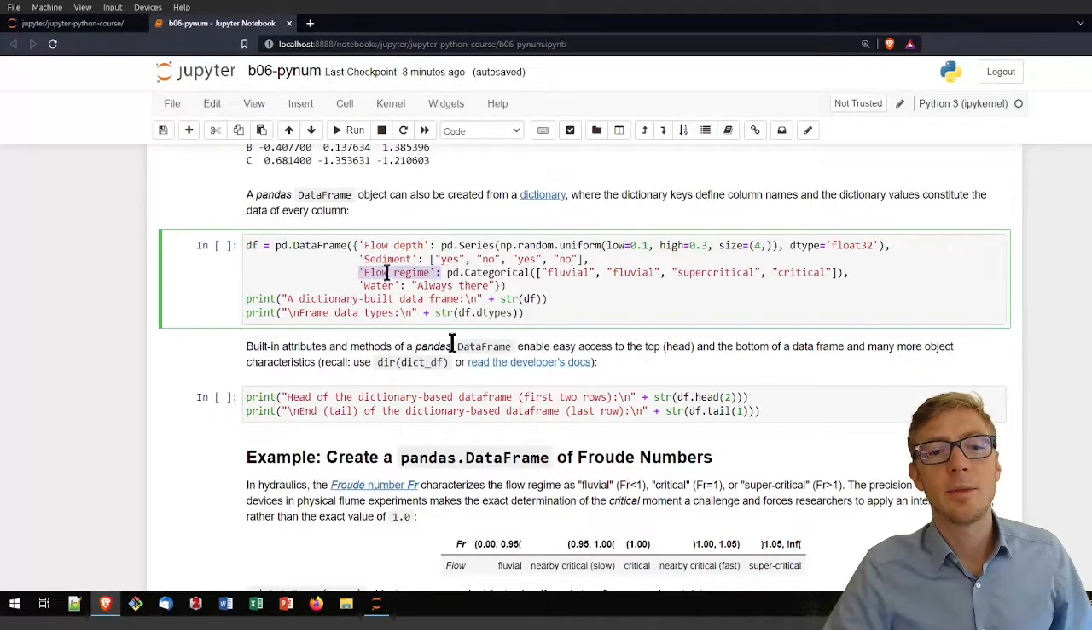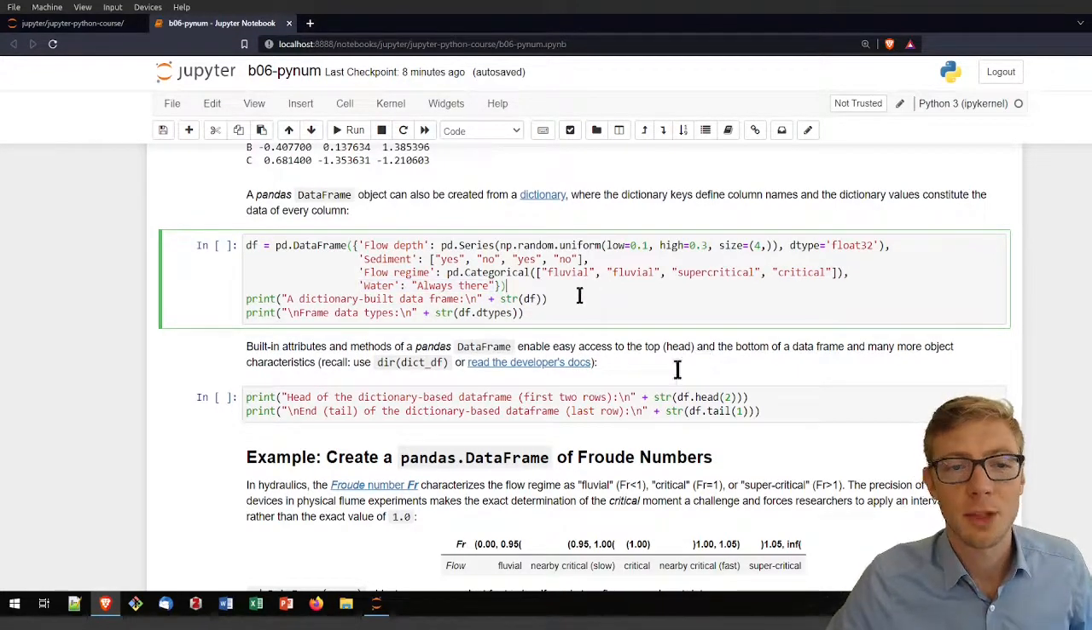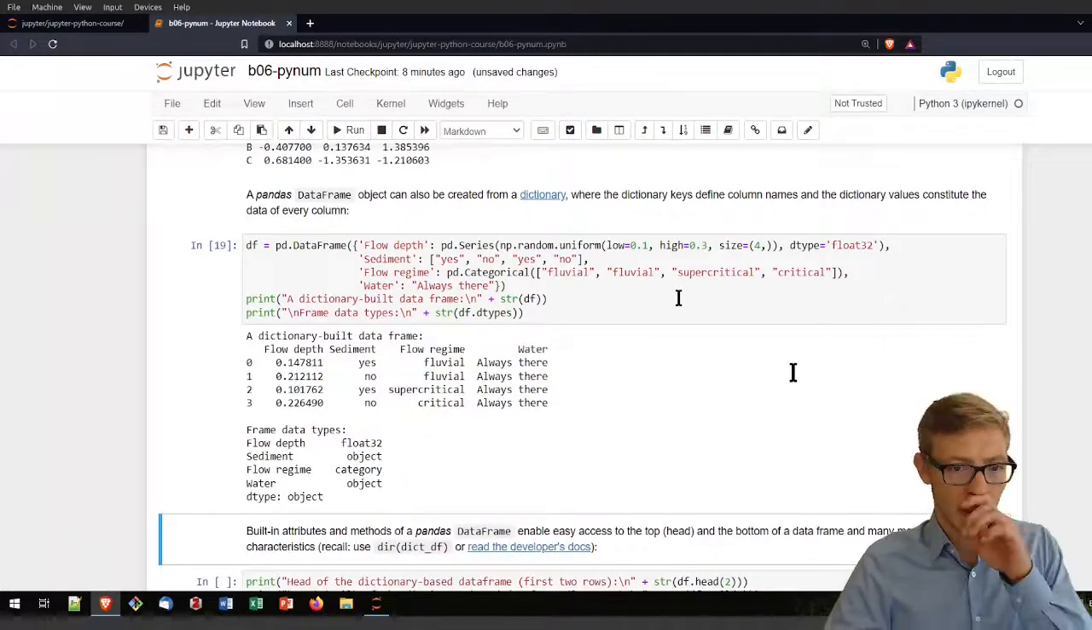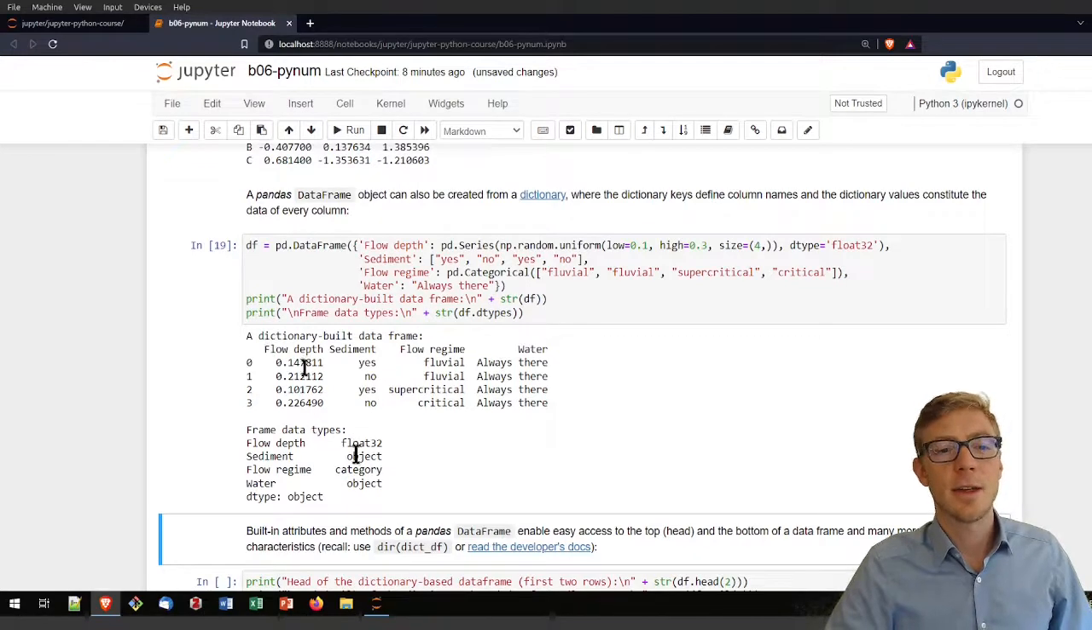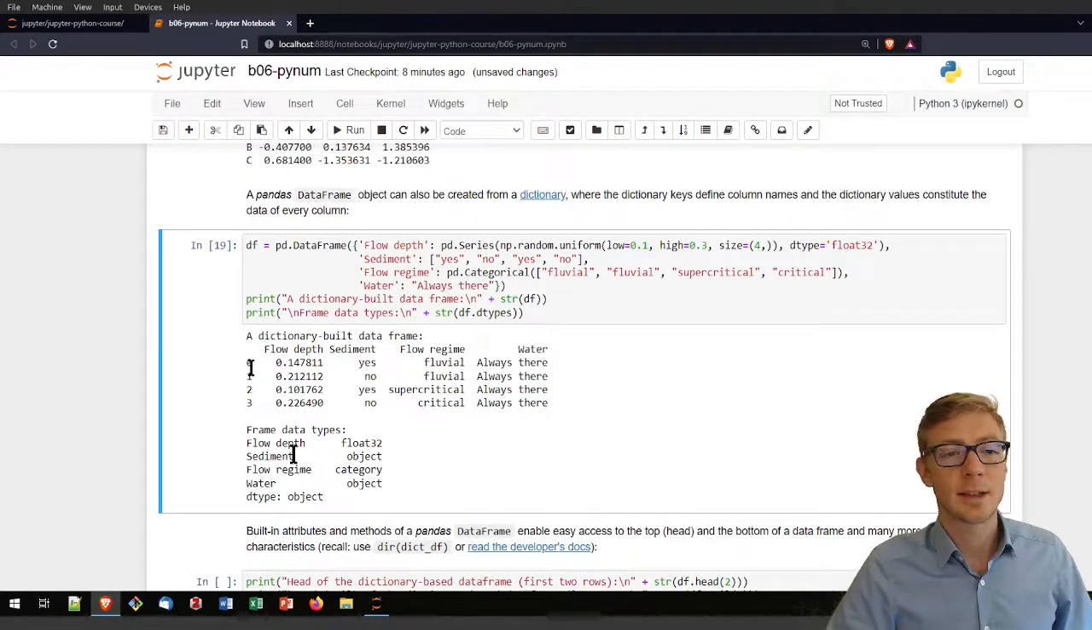Then there's another column here that I call categorical. Categorical can be, in terms of fluvial or supercritical or critical flow regime, a function of the so-called Froude number. And the other column here is whether water was in my channel. Well, water was always in my channel, otherwise the experiment didn't run. So that is the result of this workbook. I didn't assign any specific index name, so that's why it uses the standard row names of 0, 1, 2, 3. I'm getting random uniform water depths. I'm getting sediment, yes, no, yes. The water flow regime here is something that I just imposed on the experiments. No, can't be sure that's true.